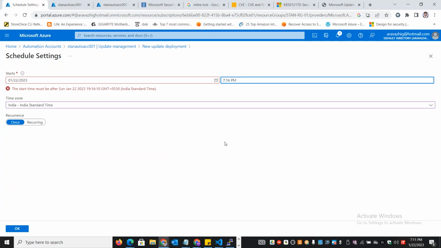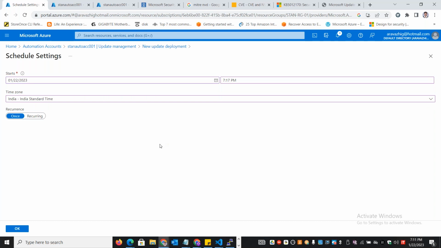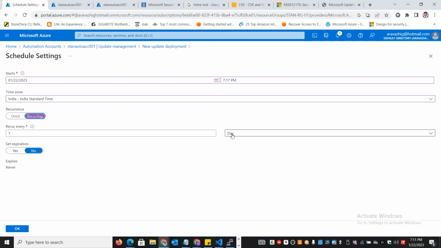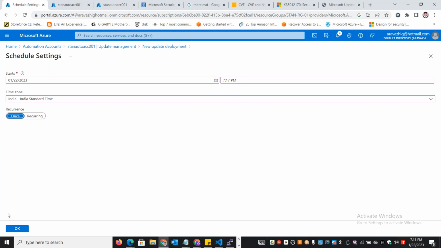or I'll say 7:16. Okay, it says you have to schedule it after 5 minutes, but I think this is okay. 7:17 p.m. only, right? So date is today. Yeah, this is fine. If you want to do it on a daily basis, you can change it to recurring. If you want to do it every week or every month, you can also schedule it like this. But I don't want to do it regularly. I just want to do it only once now.